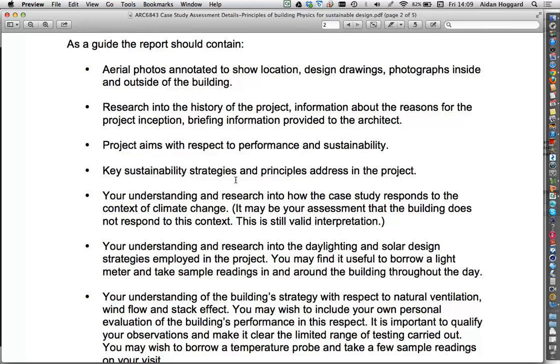Key sustainability strategies and principles addressed in the project. So again, this will have to be done by bookwork, by research. It's very unlikely for the case studies that you're actually going to talk to the architect. Okay.